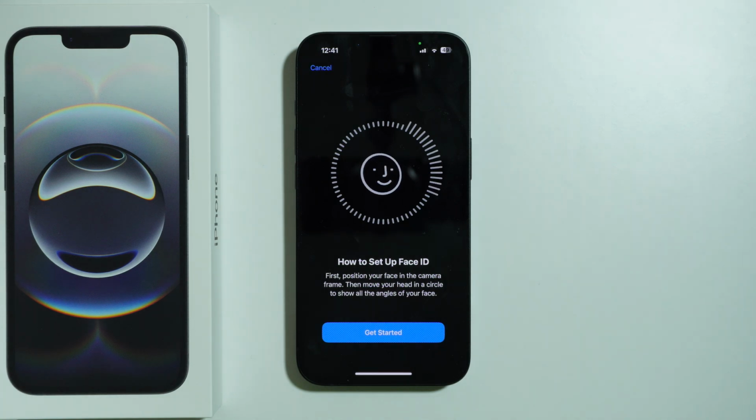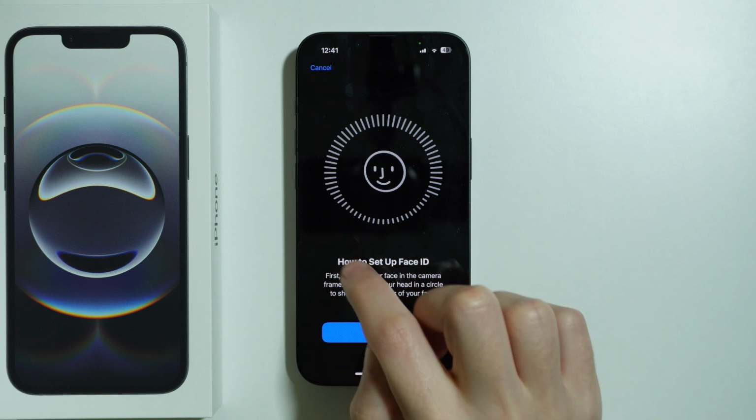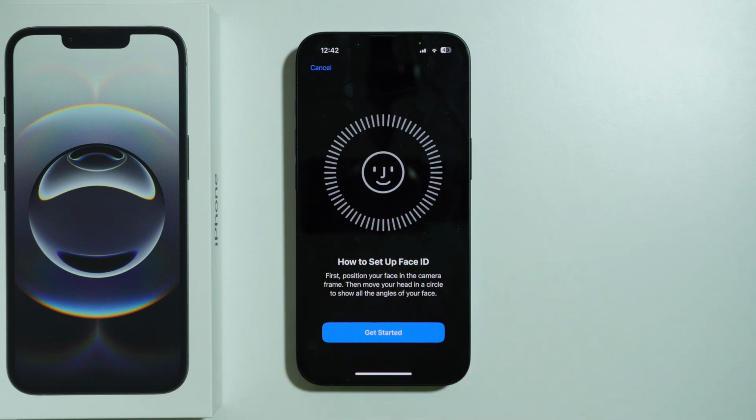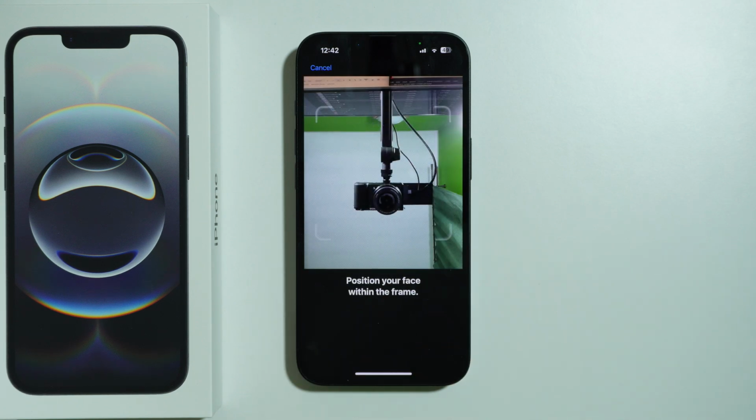Now first we need to position our face in the camera frame, which will appear when we press Get Started. And then we need to move our head in a circle to show all the angles of your face. You will also see those lines extending like you can see over here on this preview. So let's press Get Started, and then let's show our face to the frame.